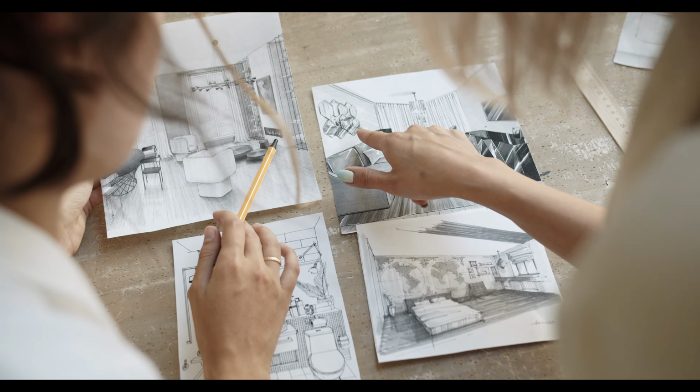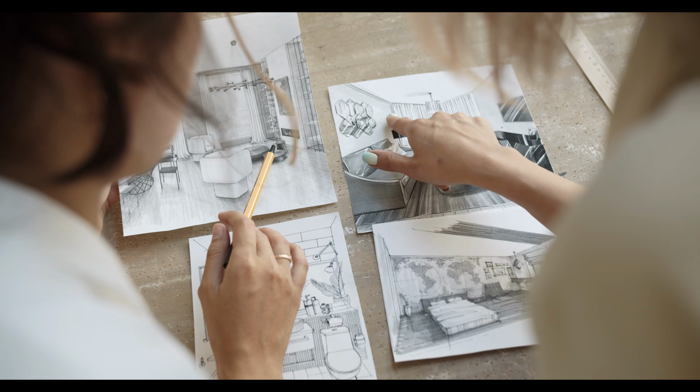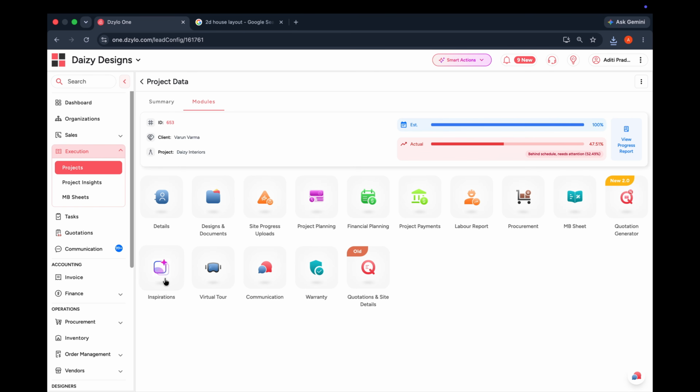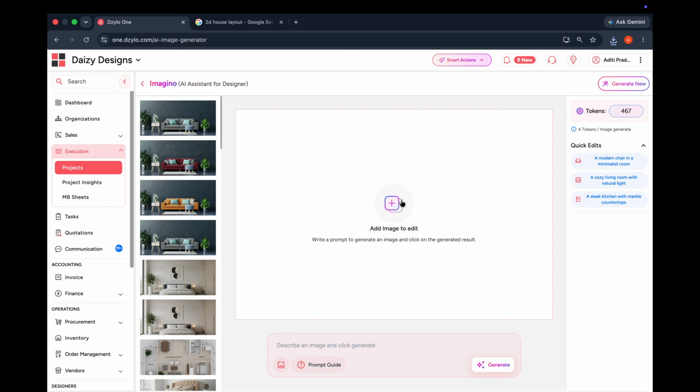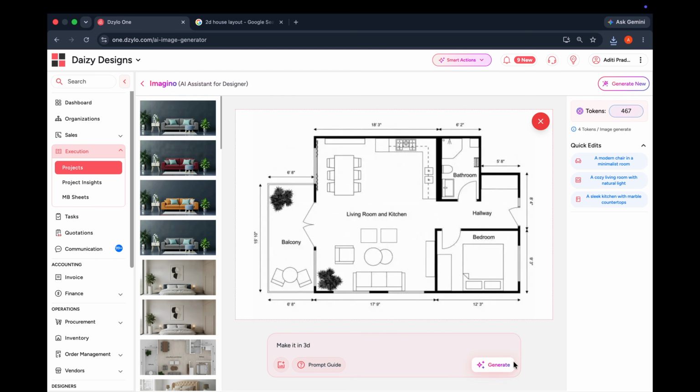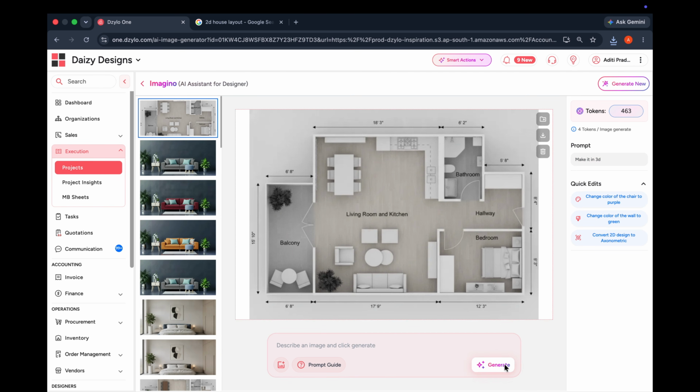Now, let's explore what Dzylo has to offer for designers. First, we have Imagino, our AI-powered design assistant that can transform your 2D images into realistic 3D visualizations and generate high-quality renders in minutes, saving hours of manual work.